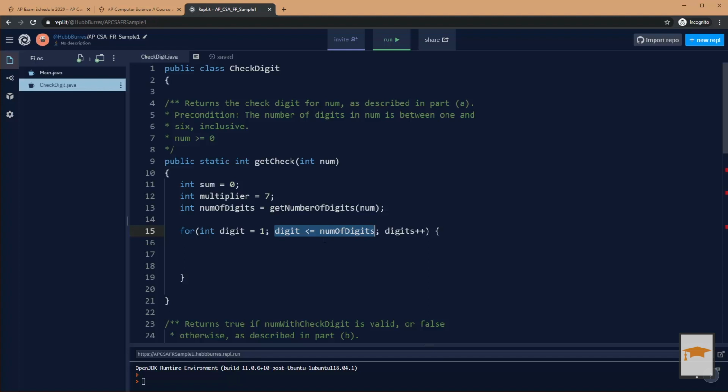All right, in this particular case, it is. The last digit is the same as the length. So if the number has 6 digits, then the last digit is the 6th. So I'm safe here. All right, now let's continue on. So we need to multiply. So we're going to have to multiply a particular digit by the multiplier.